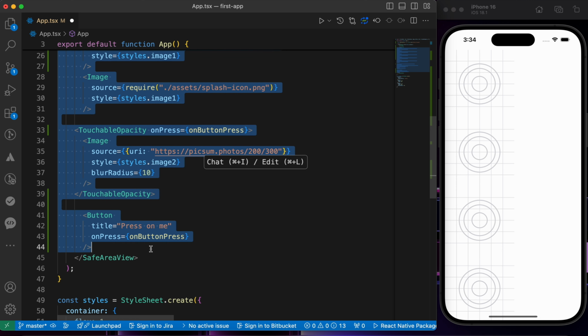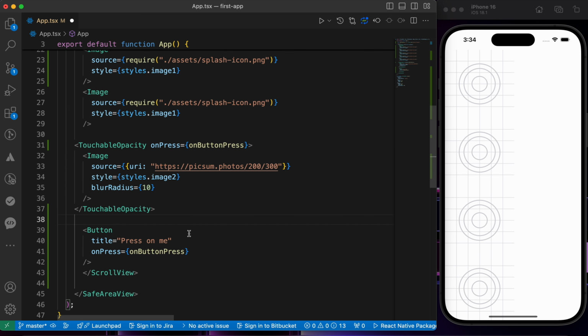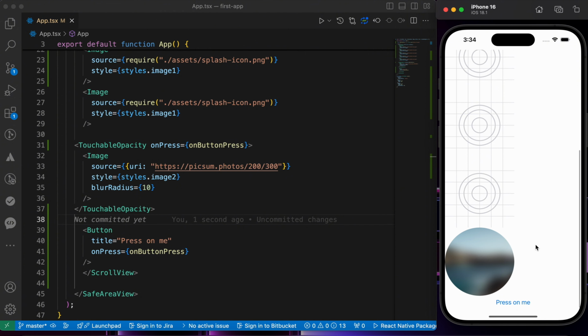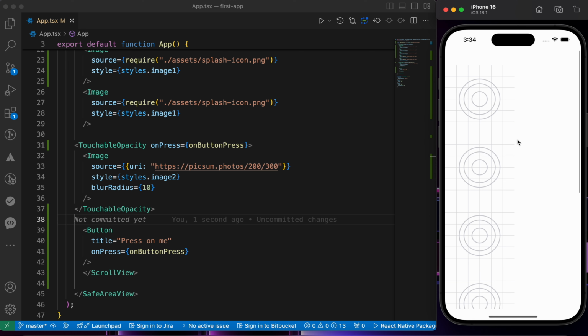Let's copy all of that code. Let's cut it and put it inside this ScrollView and press save. If you see here, now our app becomes scrollable. Look, we can go down and go up.